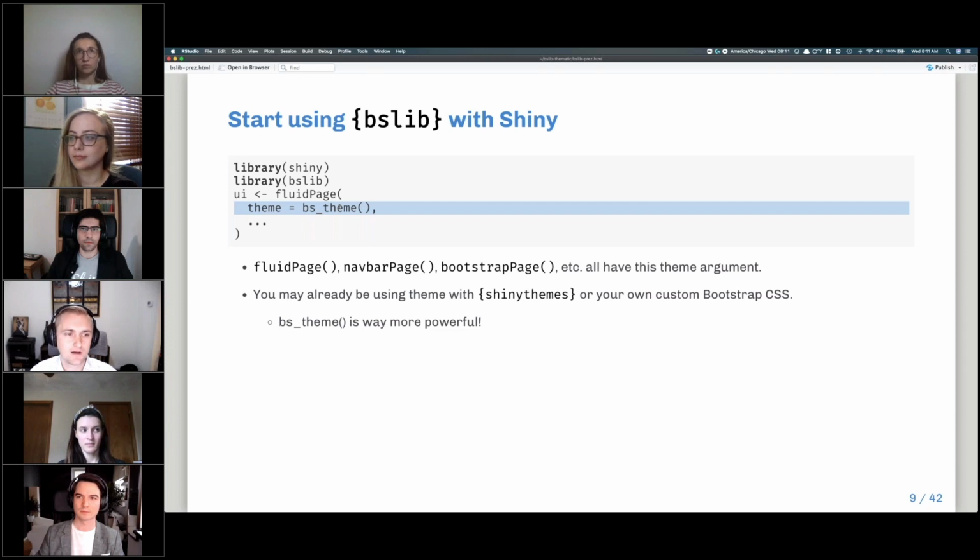So fluidPage, navbarPage, bootstrapPage, all these different things have the same theme equals bs_theme argument. And again, you may have been using this theme argument with something like shinythemes or writing your own custom Bootstrap CSS. bs_theme is more powerful in our minds because you are providing Sass variables and all the niceties of Bootstrap in there. Again, either the power or the ease of use, both balanced together.